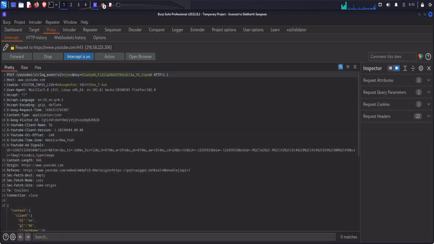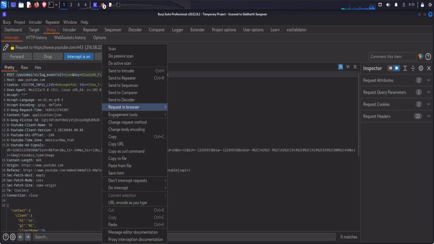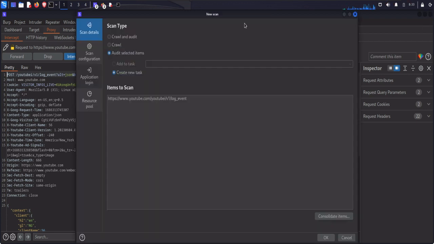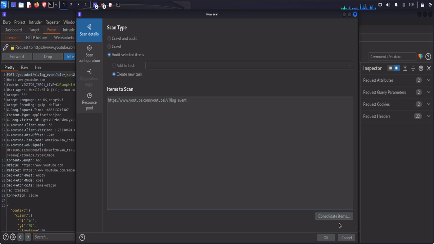Now I'm going to take this request right now. I'll left click to take the request and scan it. So it will start scanning. And then when it starts scanning, I want to scan it, right? Yeah, I'll just click.